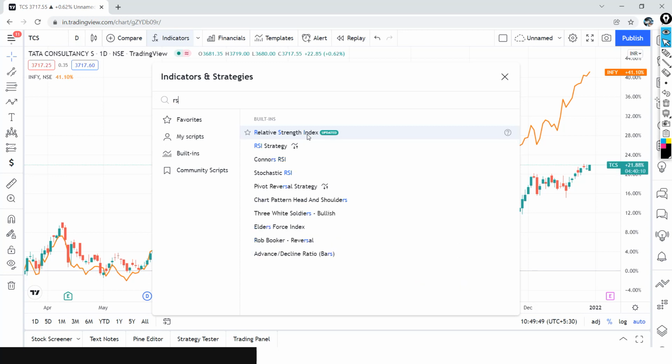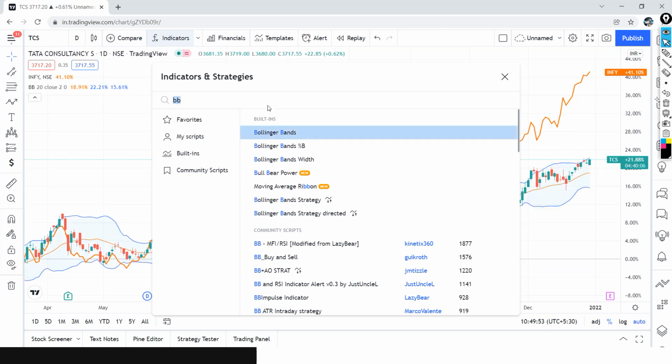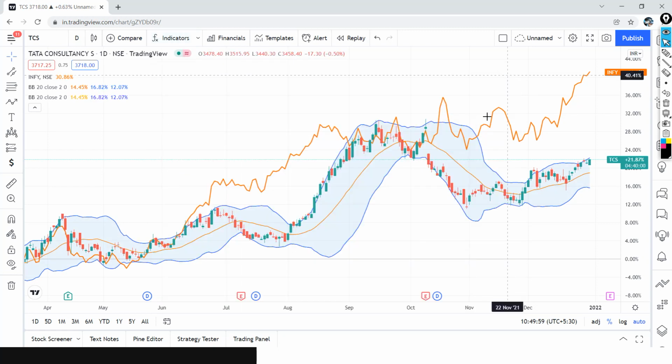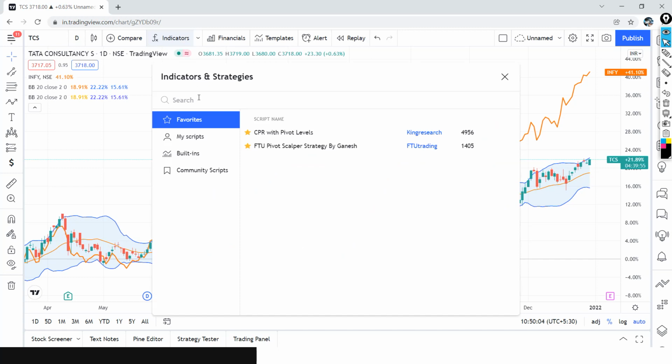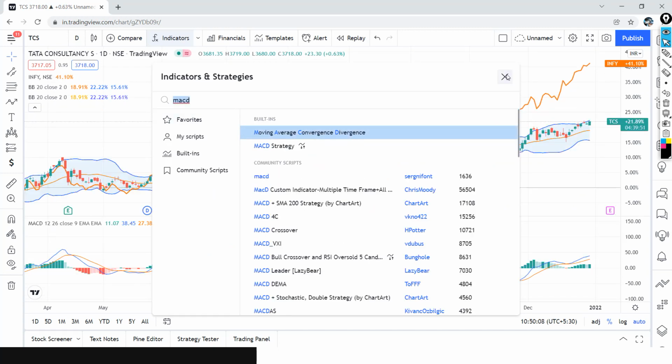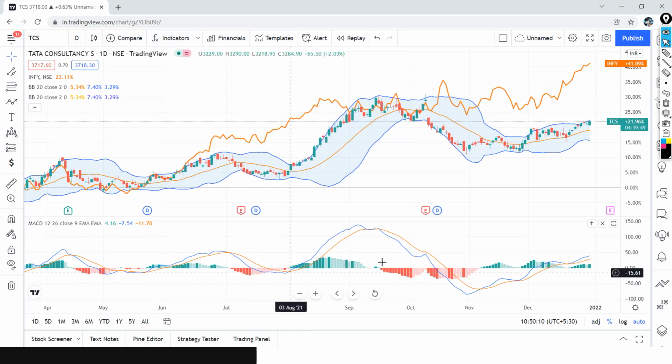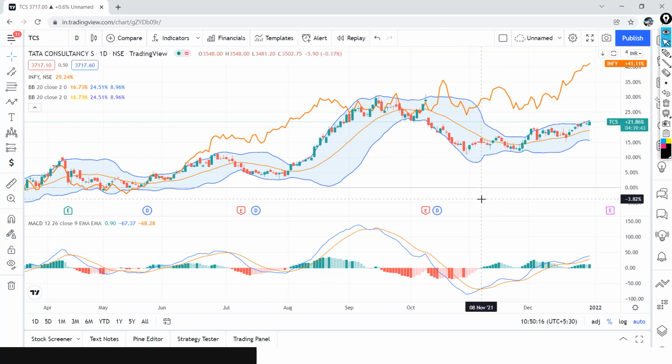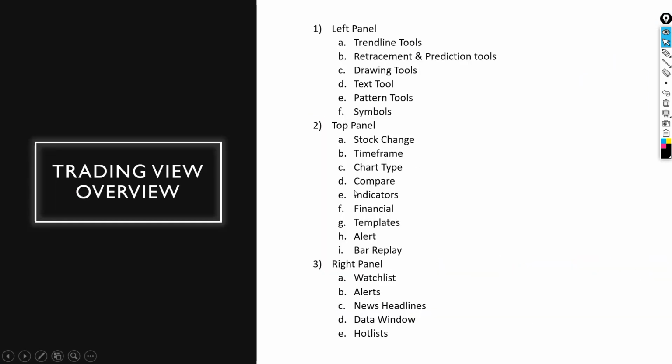RSI, for example, or if I want to have Bollinger Bands, right, BB. So I'll just click on this fx. You can see I'll just click on that and start typing. So I'll use Bollinger Bands, and you can see these Bollinger Bands here. Now if I want MACD, moving average convergence divergence, you can see I have MACD as well, right? So this will display MACD and you can analyze better. This was about the indicators.